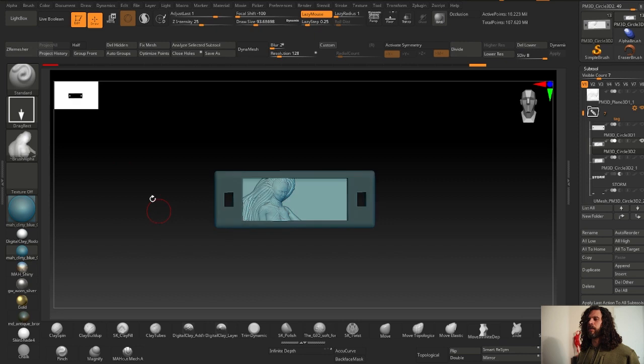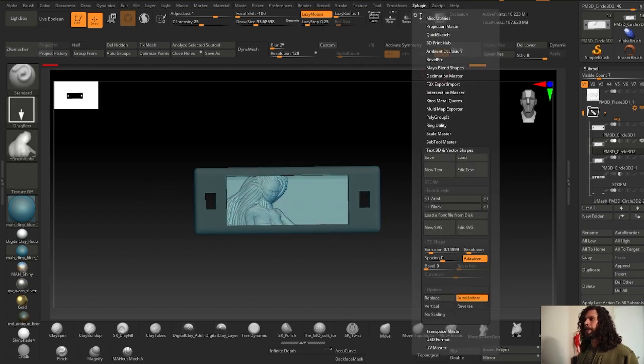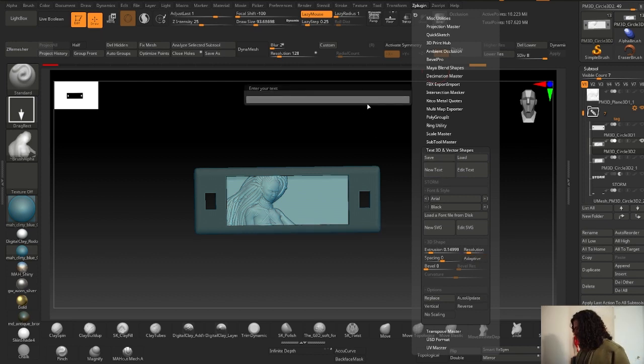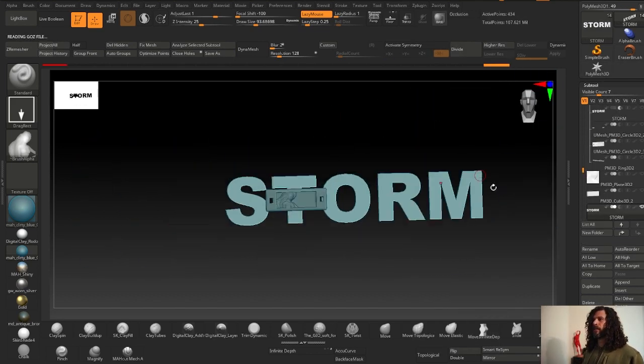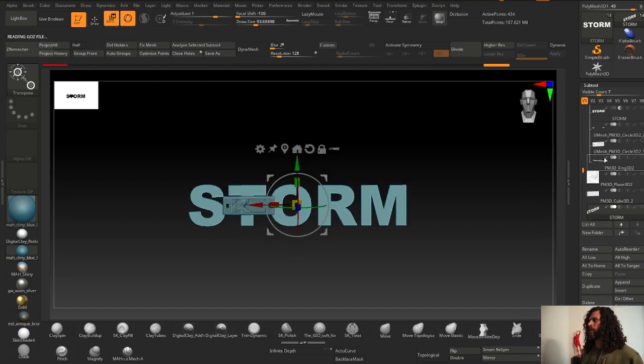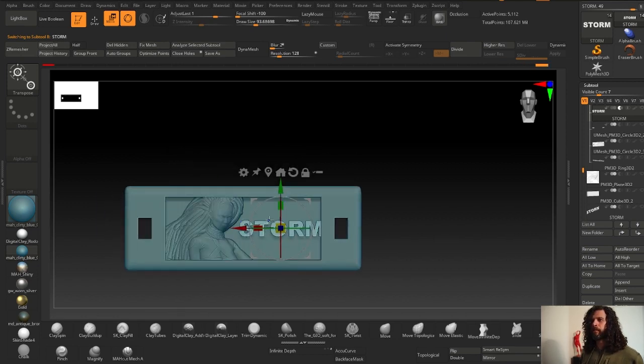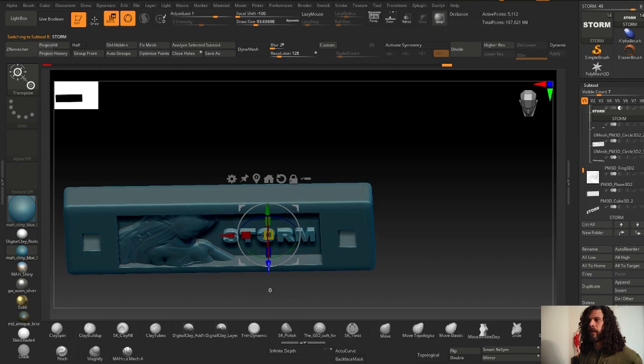So now to me, I was like, oh, well, I want to take it to the next level. So I'm going to go to my CPlugin, Text, New Text, and I'm going to put it here in capitals. Storm. Perfect. Now it made that logo. So now, actually I have my logo here. So I now just have to place it. And I want something like this.